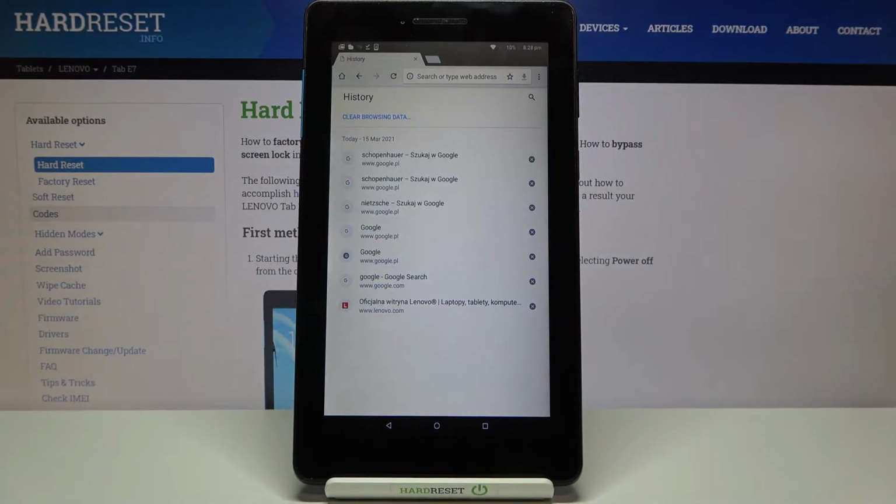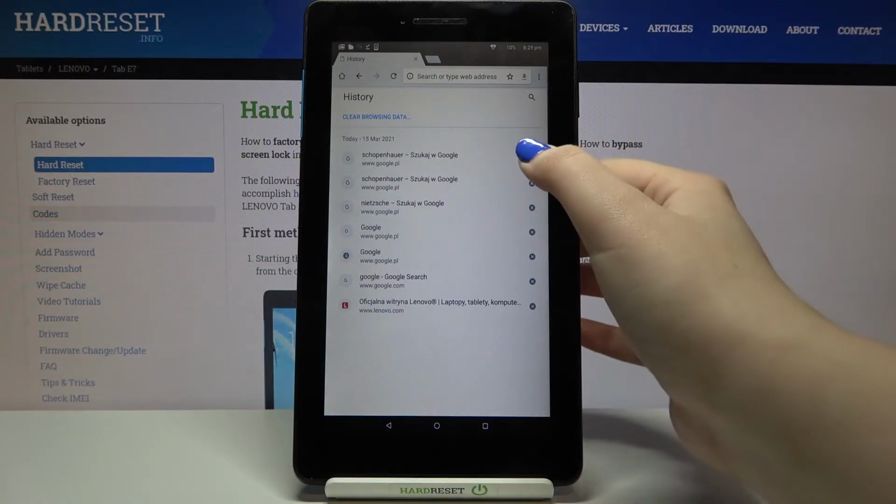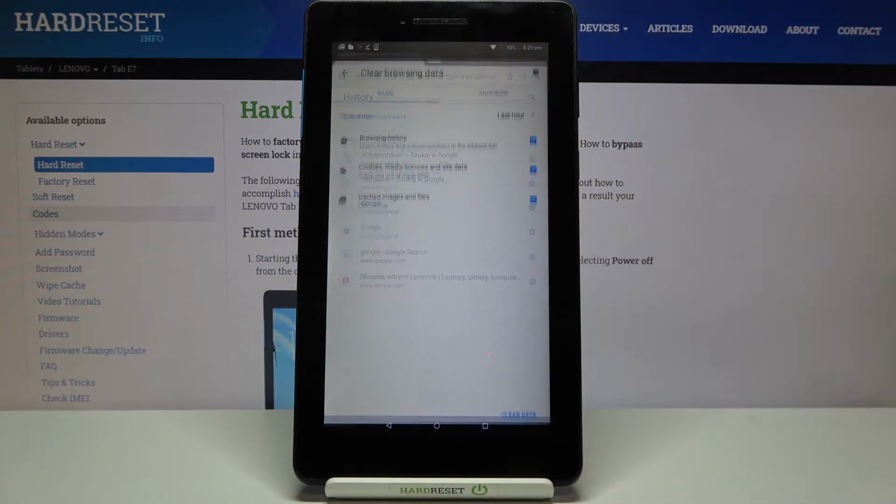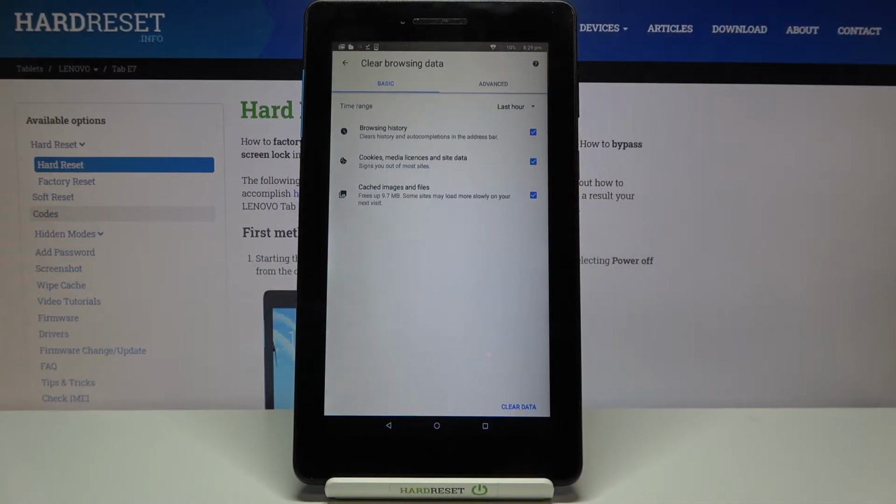And as you can see here, we've got the list of previously visited websites. Of course you can remove all of them one by one manually just by tapping on this X button next to it, but if you'd like to remove all of them with only one click and much more, just tap on clear browsing data. And here we've got some basic and advanced options.